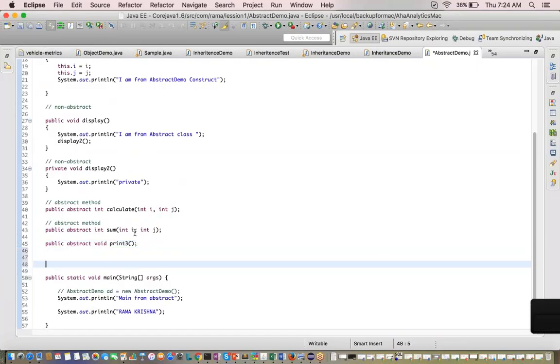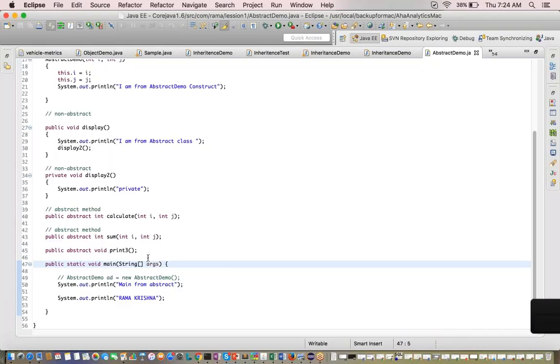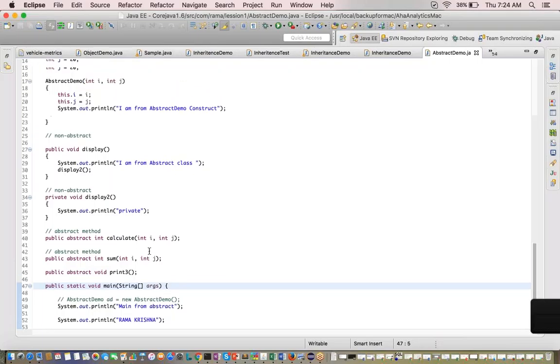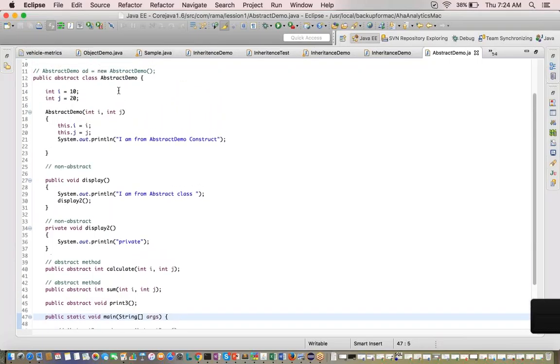Non-abstract methods can be called concrete methods. Concrete methods can have a body, and they can have a return value. We can do some operation in them. But when it comes to abstract methods, we cannot have any body. Clear, guys? Let's see this example, and this is an abstract class.